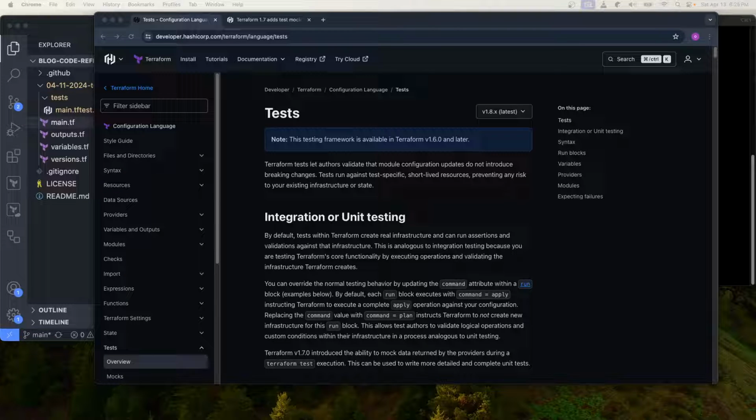Welcome everyone. Today we are looking at one of the capabilities that were added to the Terraform test framework as of version 1.7. Tests were added to Terraform as an experimental feature towards the 1.5 version and then made GA in 1.6. It allowed you to create unit or integration tests using run blocks within the HCL configuration.